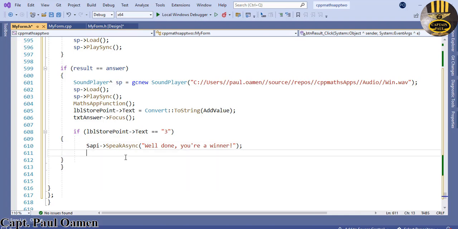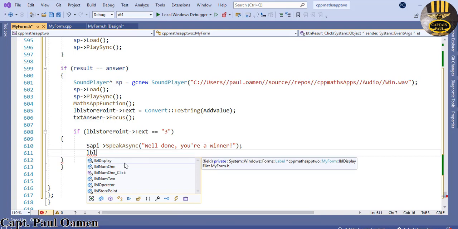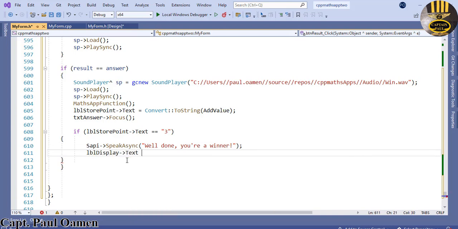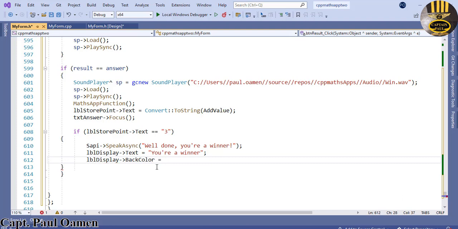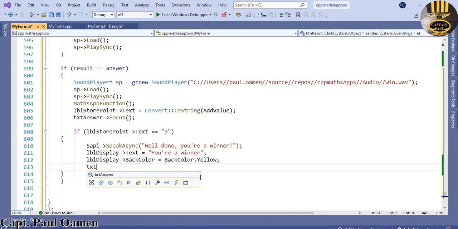Then we can ask the display to display something. LBL display dot text. We want it to display the following: you are a winner or something like that. You are a winner. Okay, grab hold of this. There we go. Down. We can change the back color. LBL display dot back color equals yellow or something. Yeah, that's fine. There we go. Then TXT answer. Let's disable all of that, dot enable equals false.